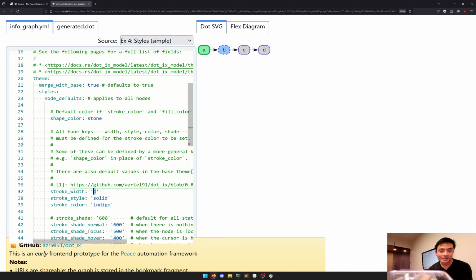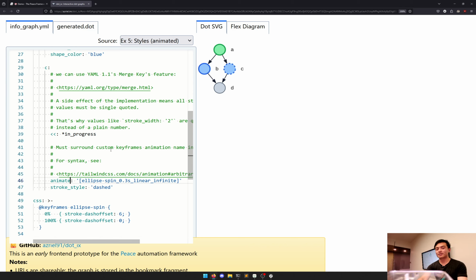And if you want to make the spinning outline spin faster, we can change the timing of that. So I change that 0.3 to 0.1 seconds, it spins 3 times faster. If I change that to 1 second, it will spin really, really slowly. And this is a custom animation, so I call it ellipse spin, and the definition is below there.